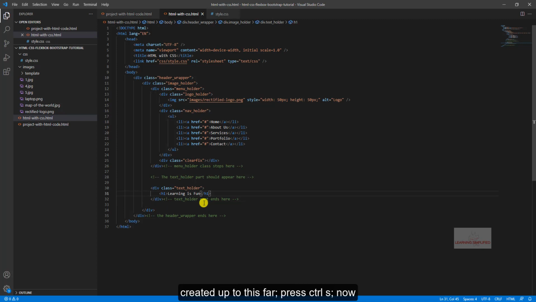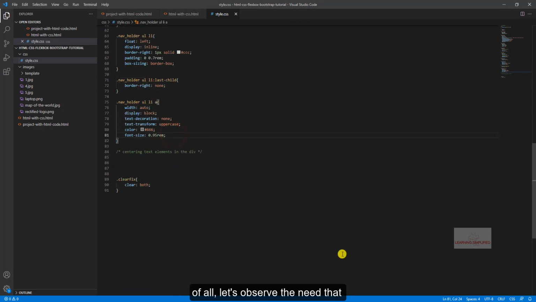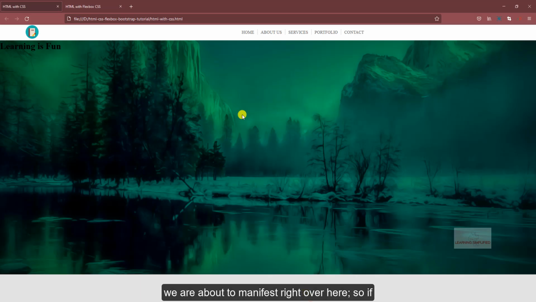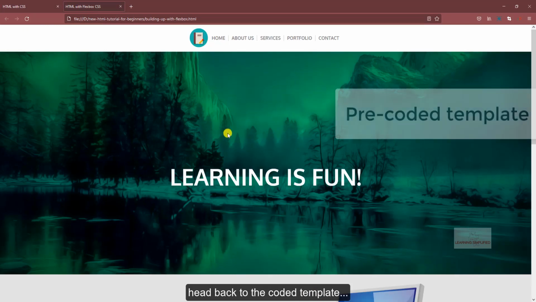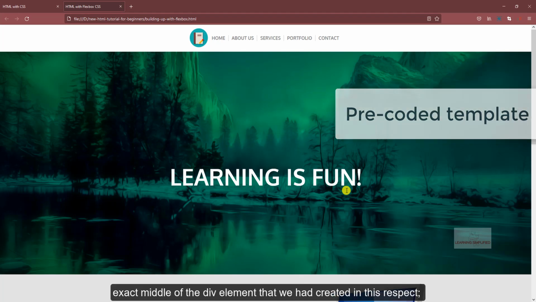Okay, we have created up to this far. Press Ctrl S. Now we need to customize the text holder that we had created. So we need to head back to style.css, and here, first of all, let's observe the need that we are about to manifest. If we head back to the coded template part, we can see that this "Learning is fun" is practically lying at the exact middle of the div element that we had created.